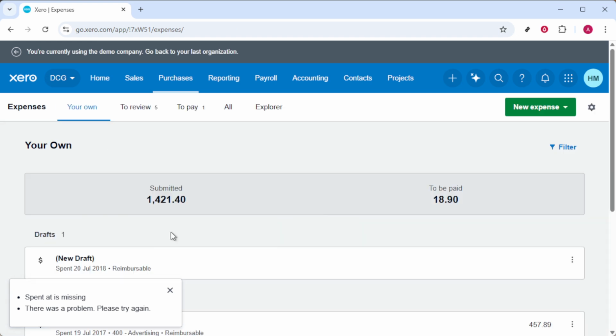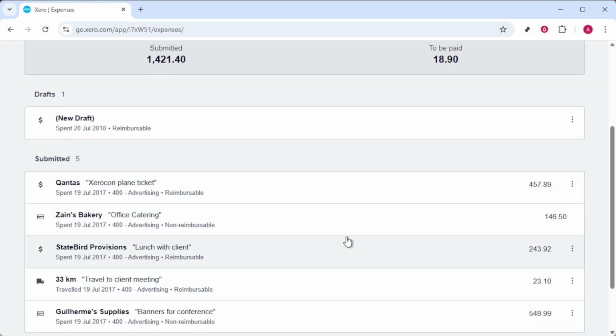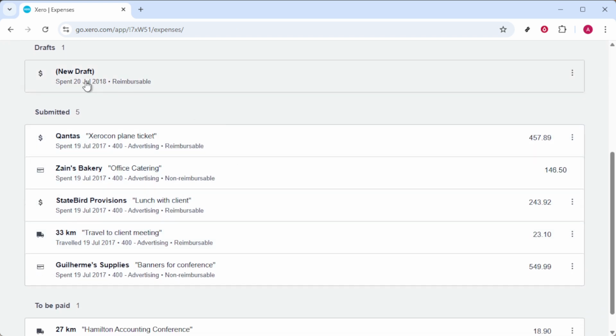And there you have it, a thorough guide to adding an expense in Xero. Keep practicing, and soon you'll master this essential accounting task.